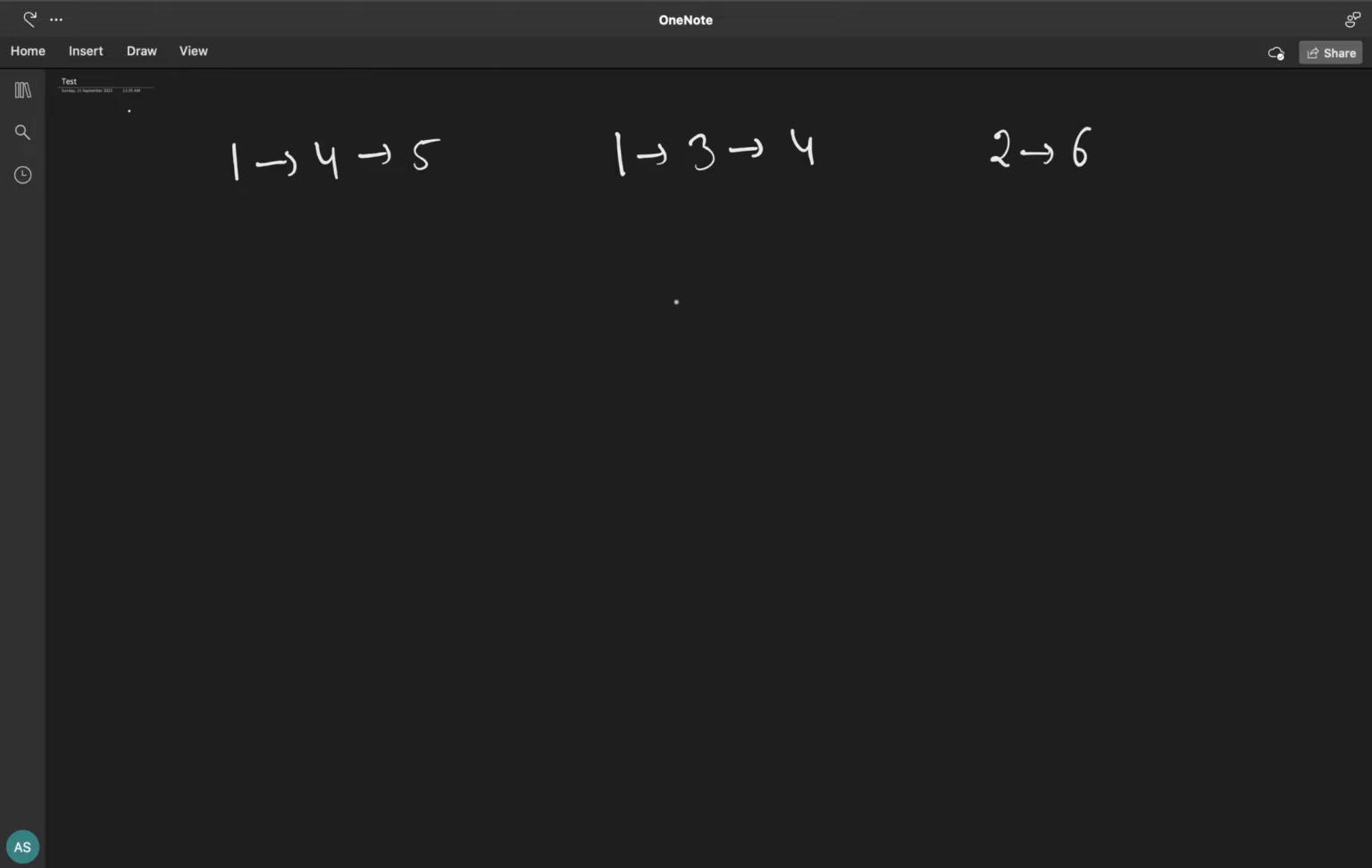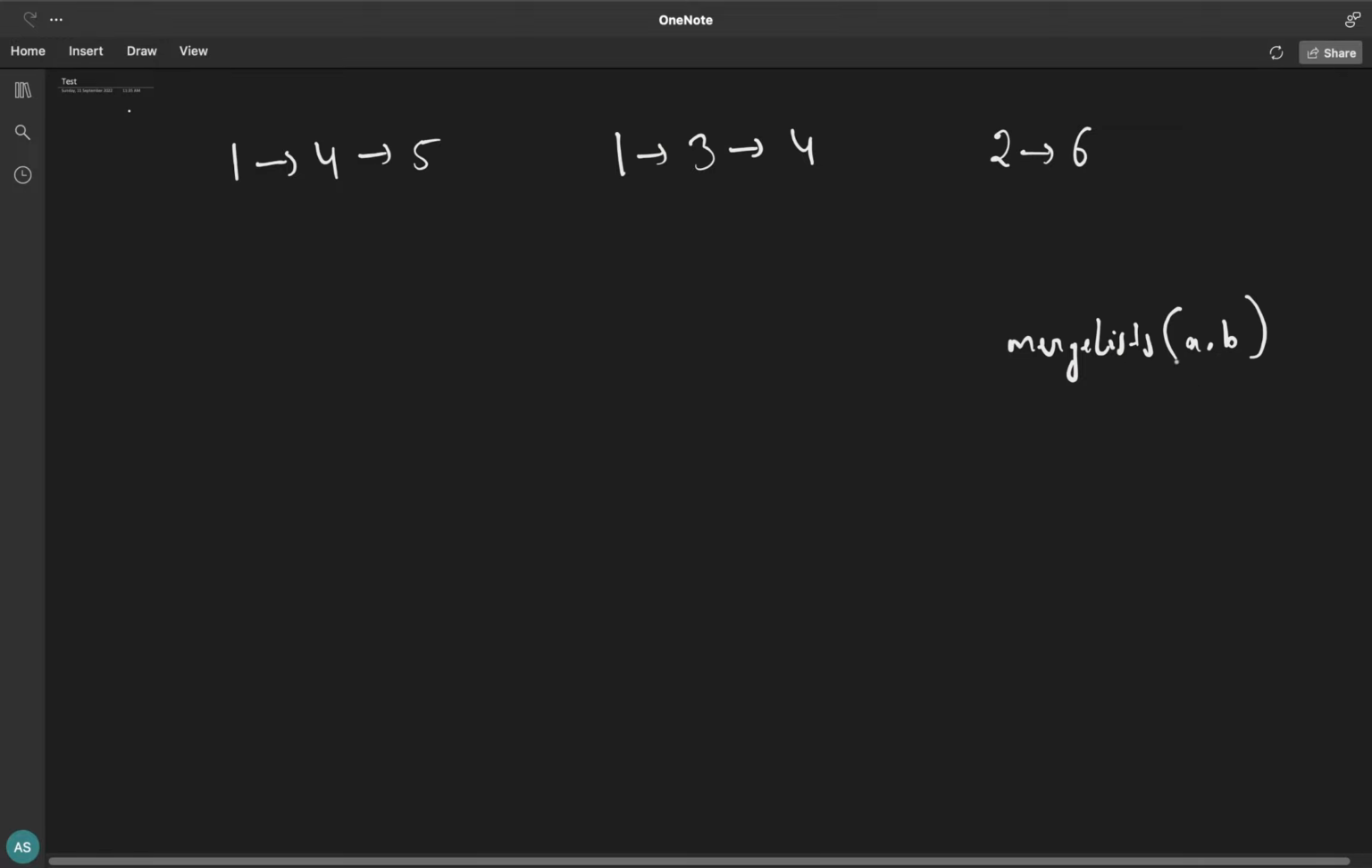We'll create a function, let's call it merge lists. It will take two lists, let's call them A and B, and we need to merge these two linked lists at a time. So let's say we pass these two to the function first. What it will do is create a dummy node first, which will initially point to list node 0.